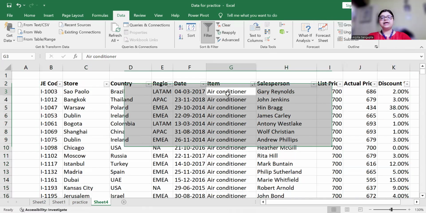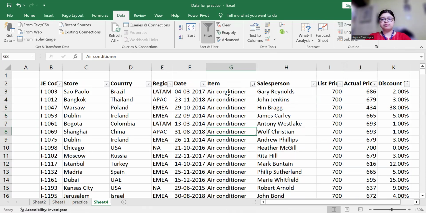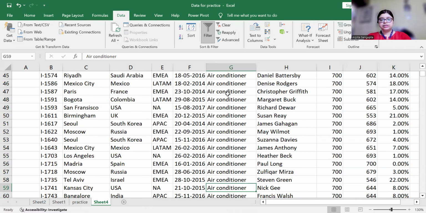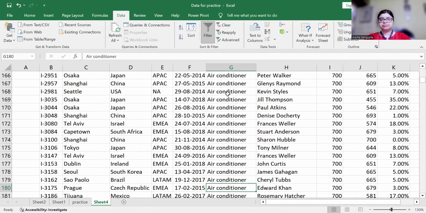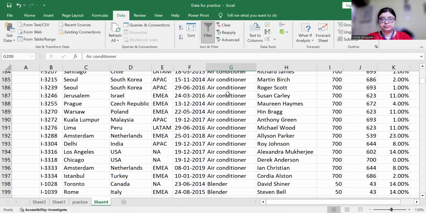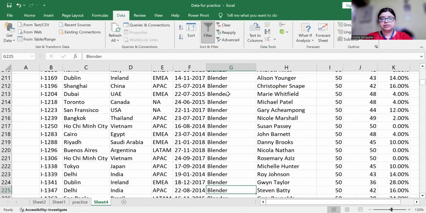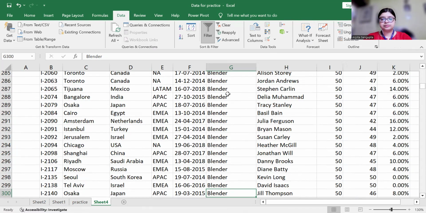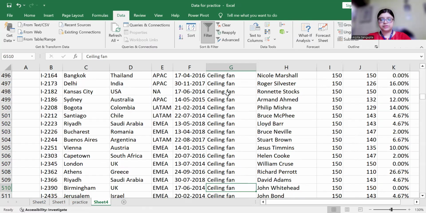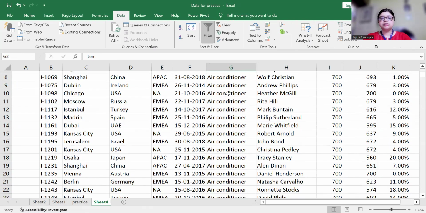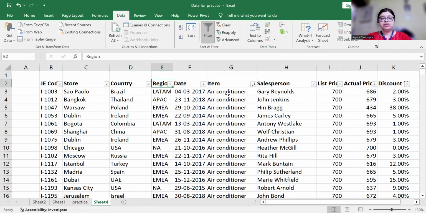So the whole data has been arranged based on the item names, such as air conditioner has come first. Then after air conditioner, the other products will come. Blender. Then after blender, as I have sorted the data in alphabetical order, the order has been taken from A to Z. Then ceiling fan, then coffee grinder, and so on. Now, after doing this sorting, we will apply subtotal.